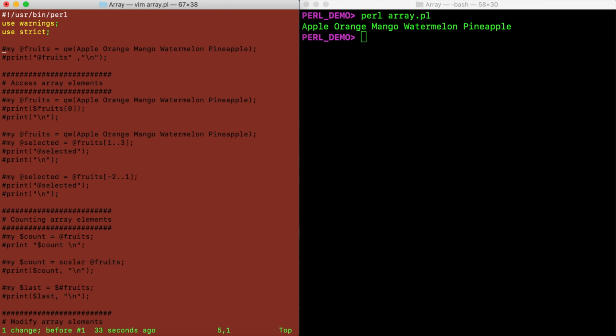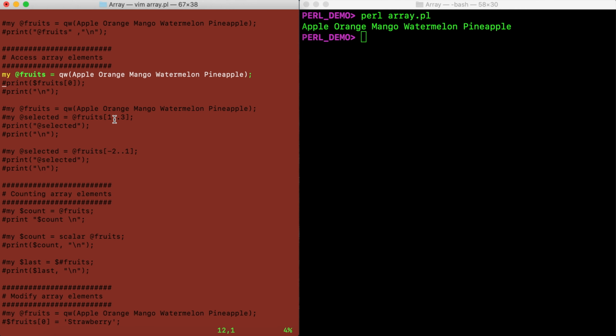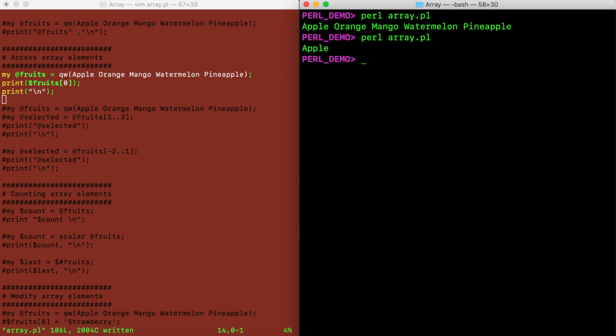And now let us see how to access array elements in Perl. Let us declare an array again here. To access Perl array elements, we have to use square brackets and indices, as shown here. So here I'm trying to access the first element, which is at index 0. Do note that array elements start with the index of 0, not 1. So this returns the first element of the array.